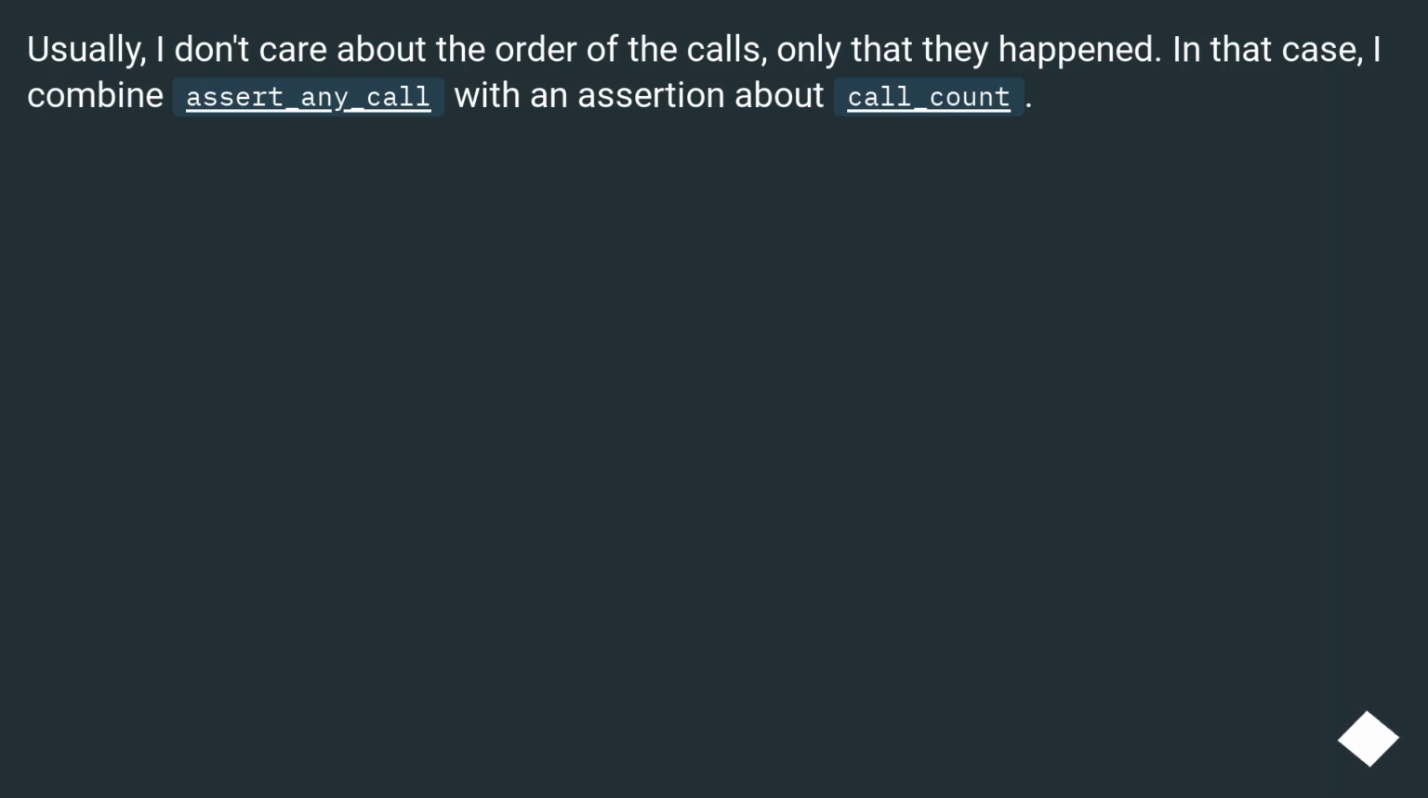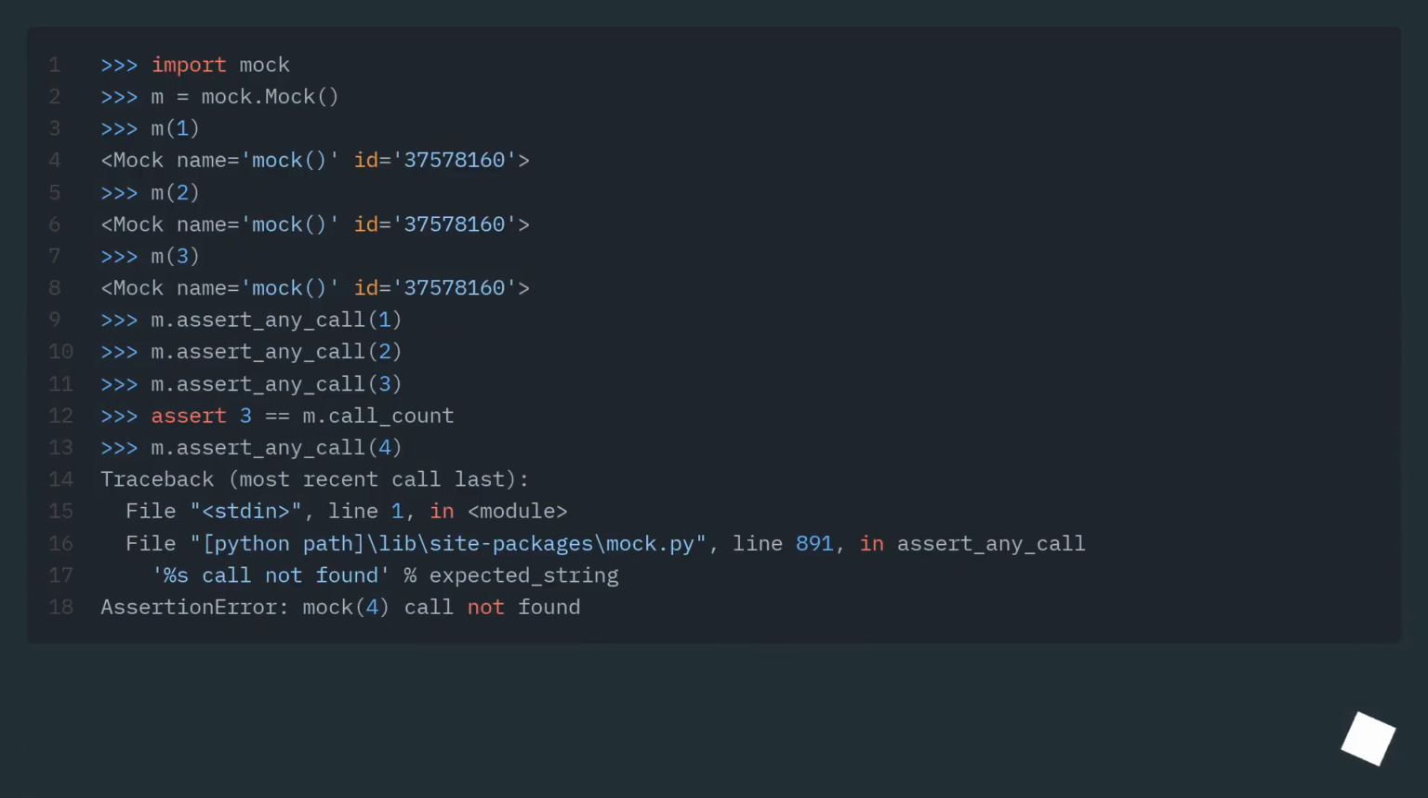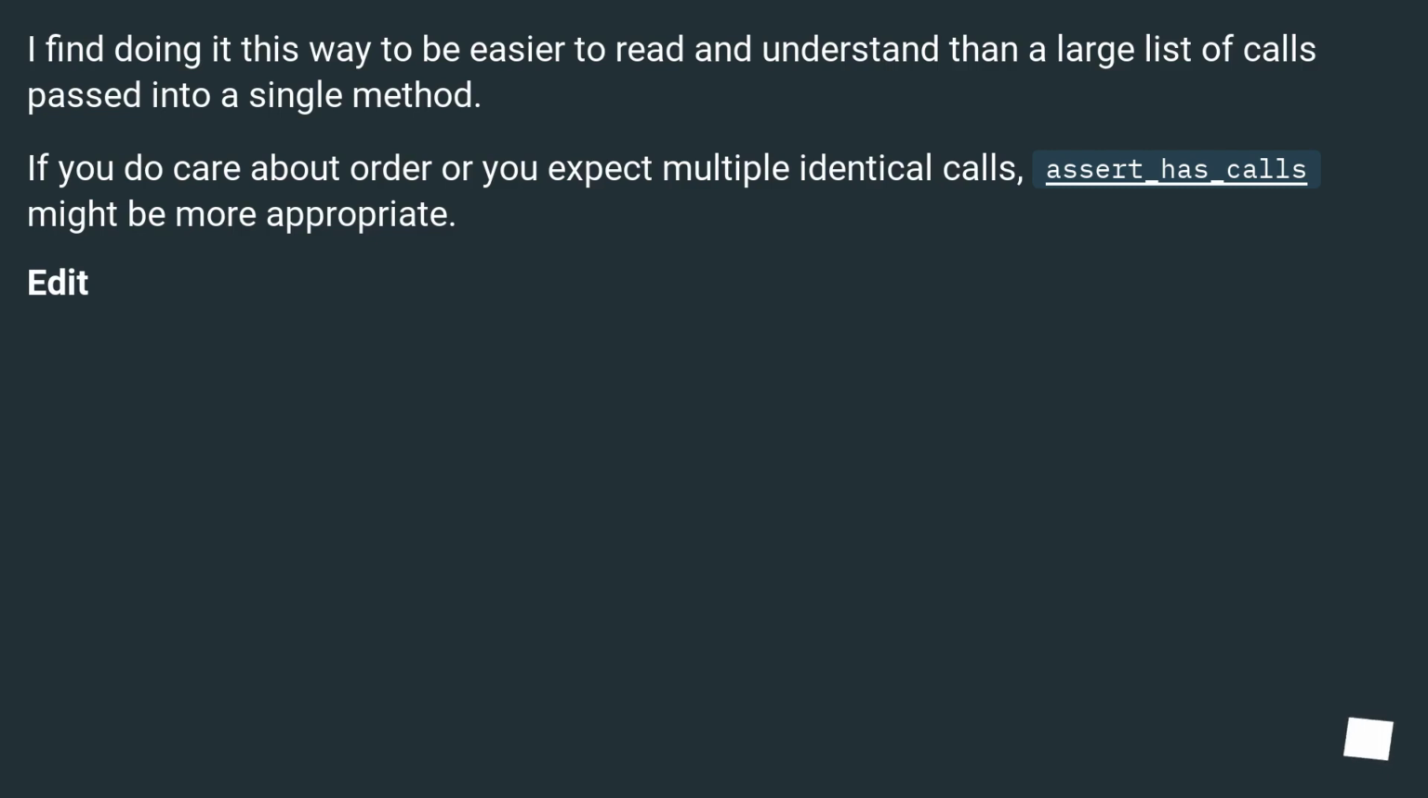Usually, I don't care about the order of the calls, only that they happened. In that case, I combine assert_any_call with an assertion about call_count. I find doing it this way to be easier to read and understand than a large list of calls passed into a single method. If you do care about order or you expect multiple identical calls, assert_has_calls might be more appropriate.